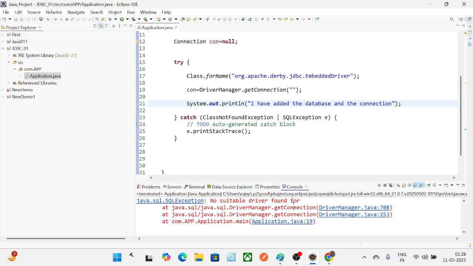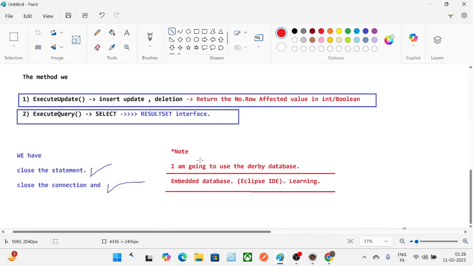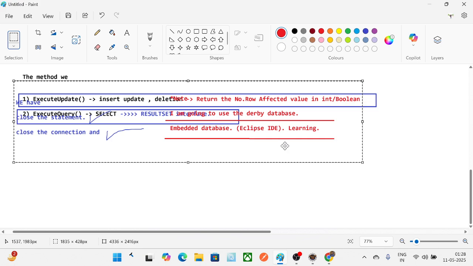We have not yet provided our database URL. So how do we create a database in Eclipse? We are going to use the Derby embedded database. So how can we do that?